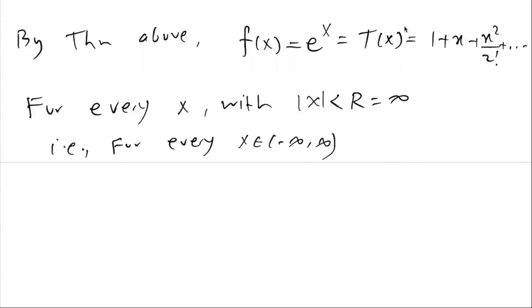Now, similarly, let me give an exercise. Repeat the process above.